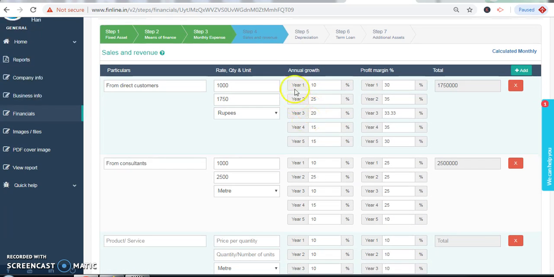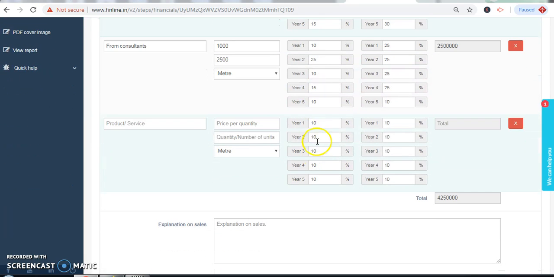So this is the annual growth, which means what will be the growth of the particular source of income in each year. Here we display it as 10% commonly for each year. Now we can change it if needed, depending upon our conditions.